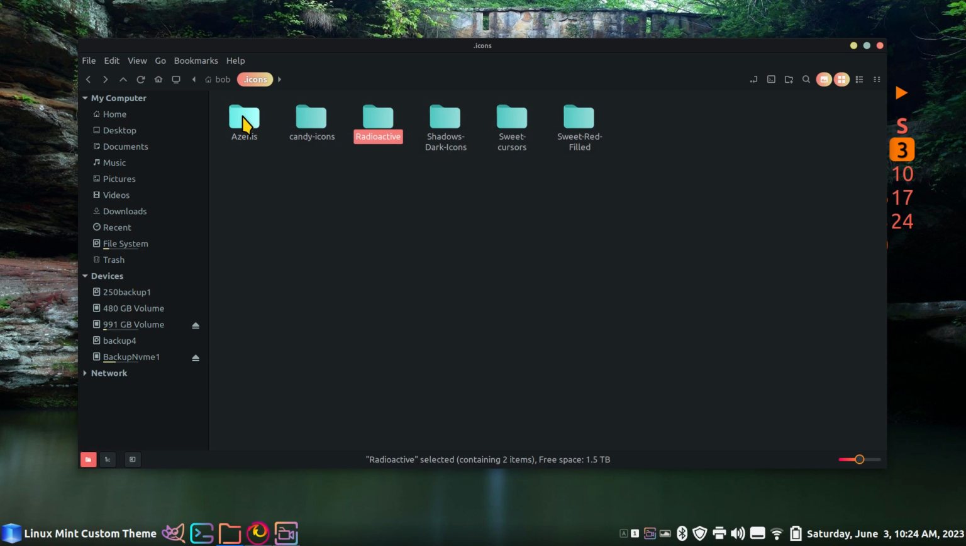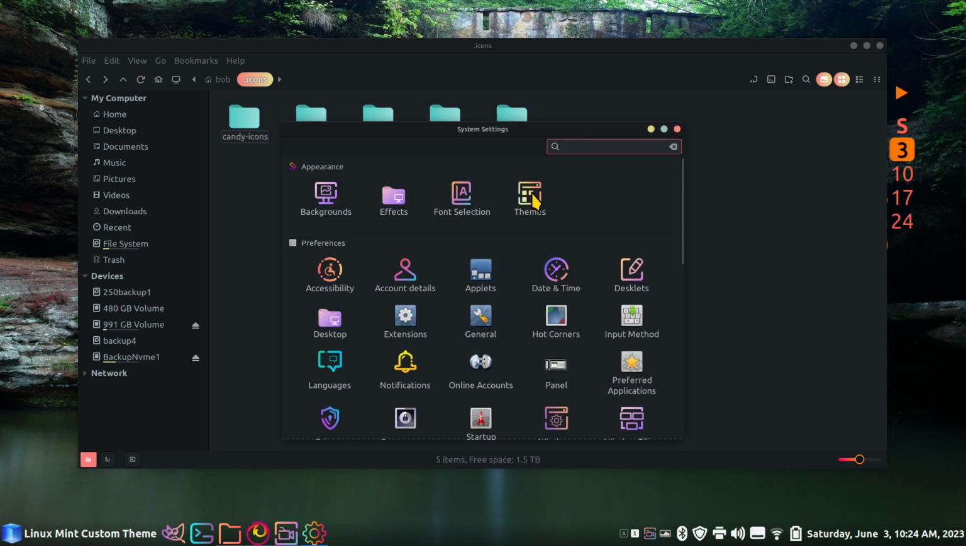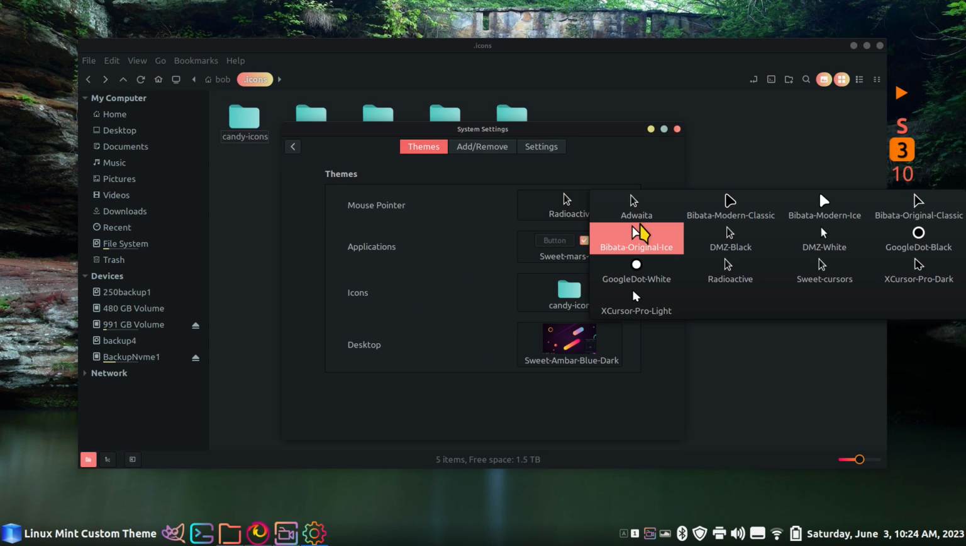All right, so I'm going to demo that one by hitting delete. And I'm going to right click, system settings, and see that it's not in this menu. You don't see AZENIS in here. These are alphabetical. These are installed in your user share icons folder. That one is installed in my .icons folder. That one is installed in my .icons folder. It goes with this Sweet theme, but I had to install it separately. Okay, Sweet cursors. It looks like, well, that one.